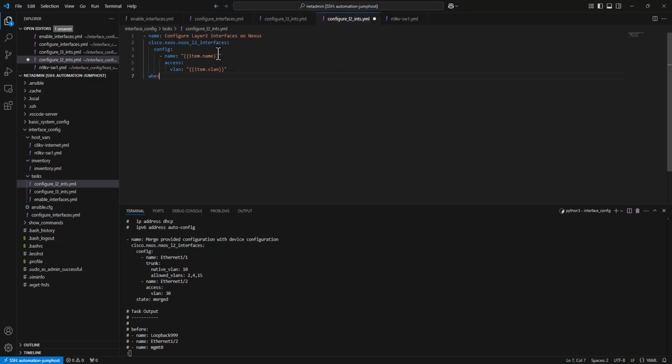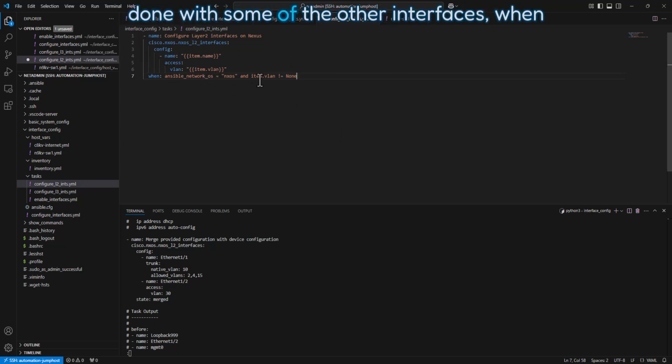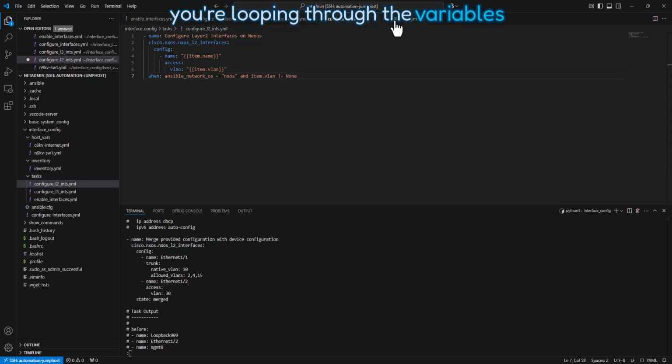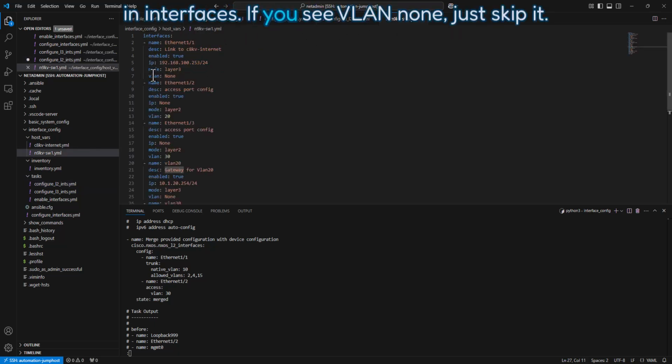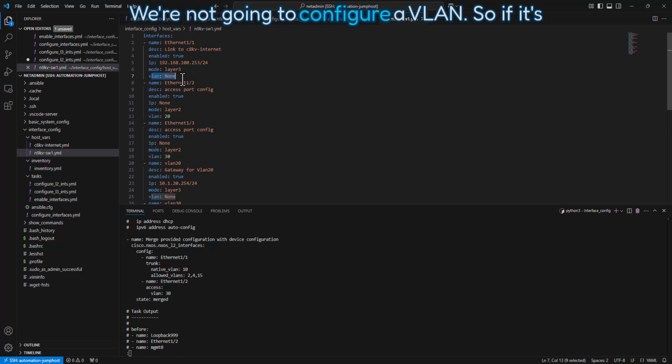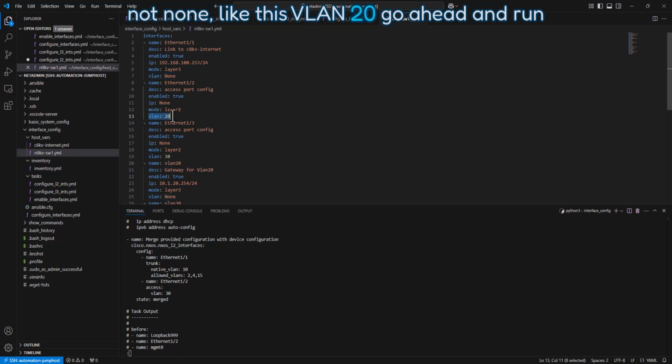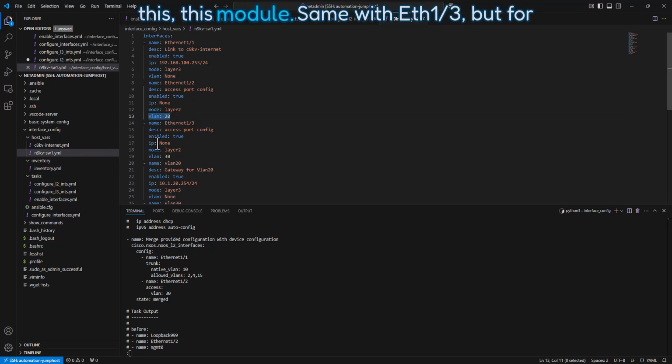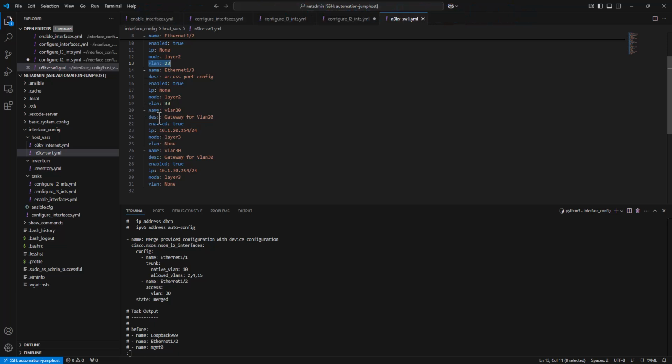And then we're going to say when ansible_network_os equals nxos, and item.vlan does not equal none. So what we're saying here is, much like we've done with some of the other interfaces, when you're looping through the variables in interfaces, if you see VLAN none, just skip it. We're not going to configure VLAN. So if it's not none, like this, VLAN 20, go ahead and run this module. Same with ETH13, but for these other interfaces, VLAN 20, VLAN 30, we're not going to do any configuration there.